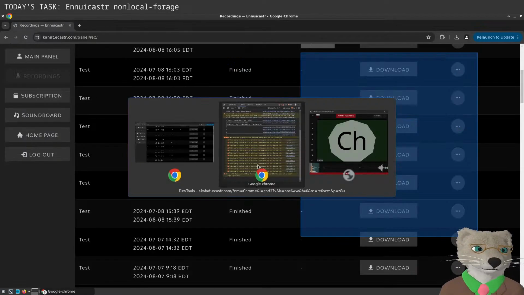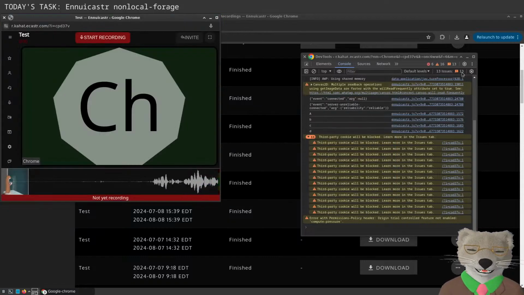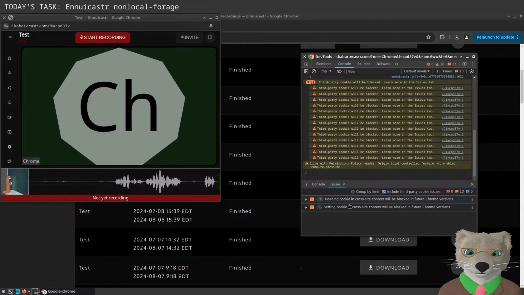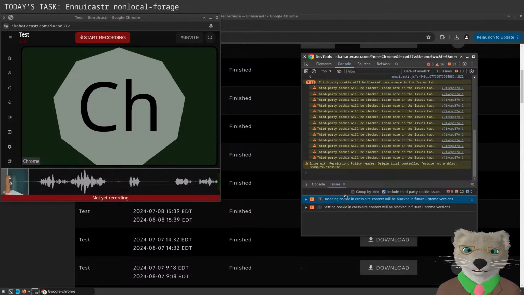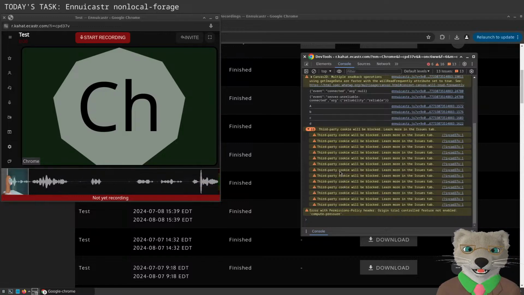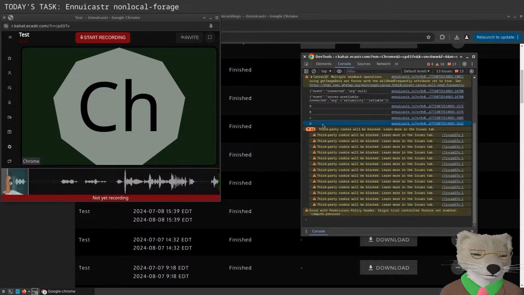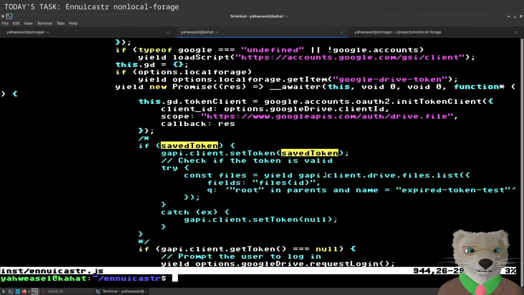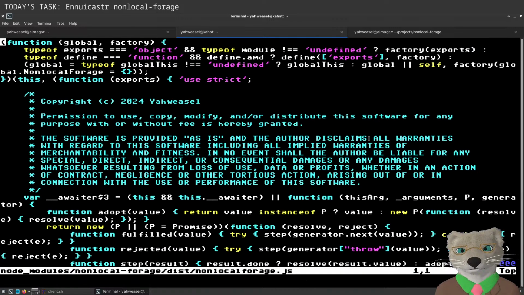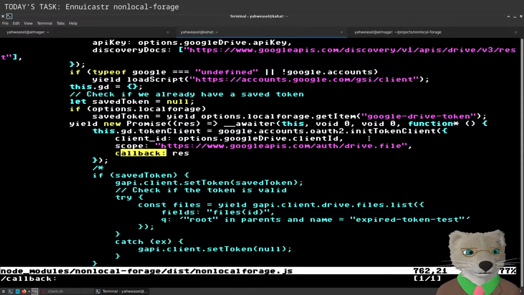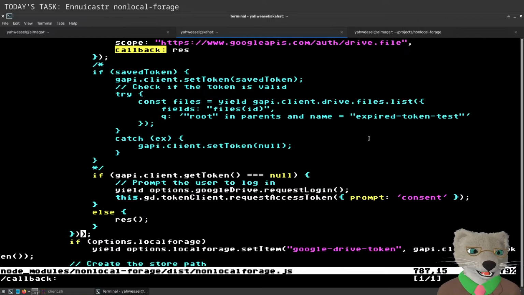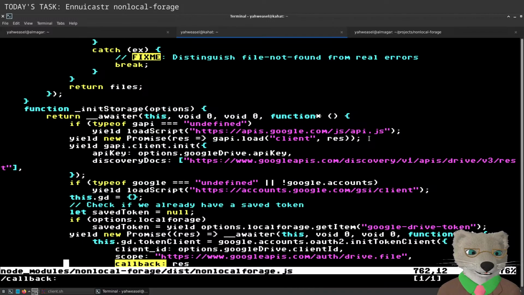It would be super cool if there... Well, that was useless. It would be super cool if there was an Issues tab. Oh, here we go. Will be blocked in future Chrome versions. So this is definitely not the issue, since this is not a future Chrome version. This is the current Chrome version. It's like it's just not calling the callback, or something very, very strange is happening.